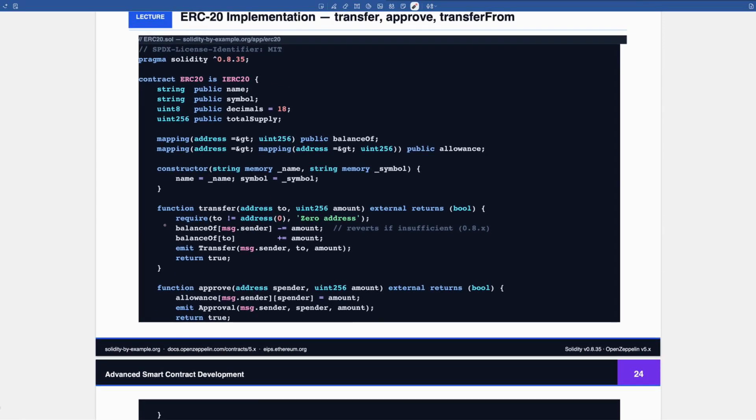Going ahead, we have the transfer function. Now this transfer function is used to move funds from the sender to the receiver. This takes two arguments or 2 parameters. First is the to address, sometimes also referred to as recipient, and the amount that you wish to transfer. So first here we are checking this to address must be a valid address. It should not be address 0. So if that turns out to be a 0 address, your transaction will be reverted with the reason 0 address.